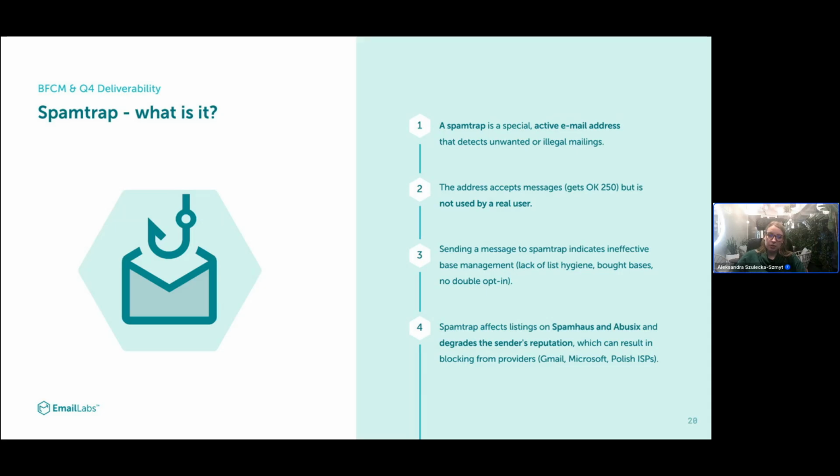And here we see that Spamhaus and Abusix, which are one of the biggest blocklists, are using spam traps to see which senders to block, and then Gmail, Microsoft, and some of Polish local ISPs are using those lists to decide if the email should be received properly or bounce.